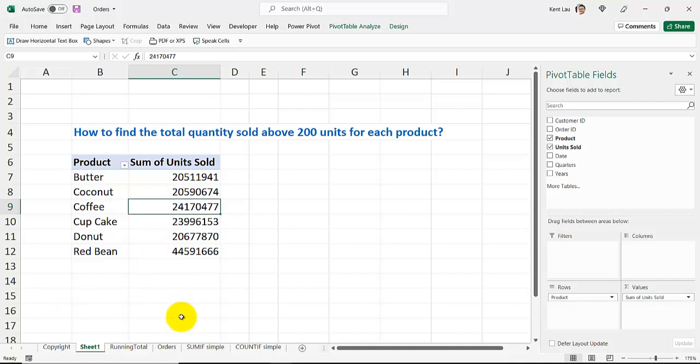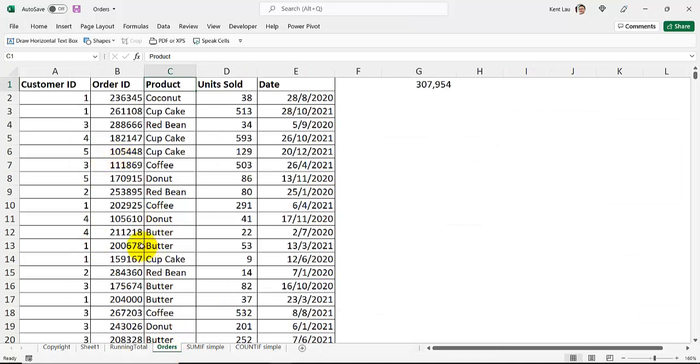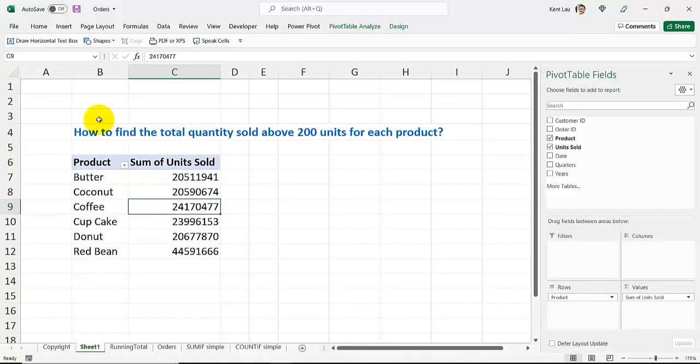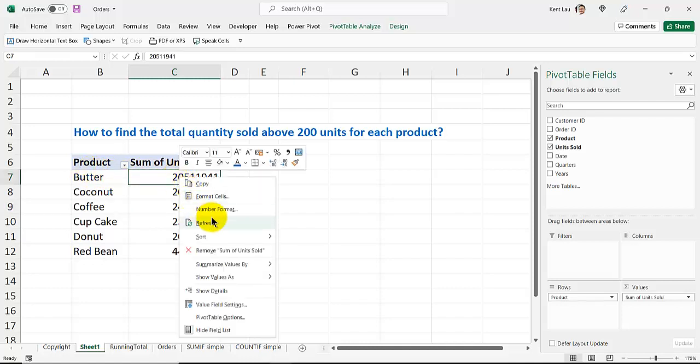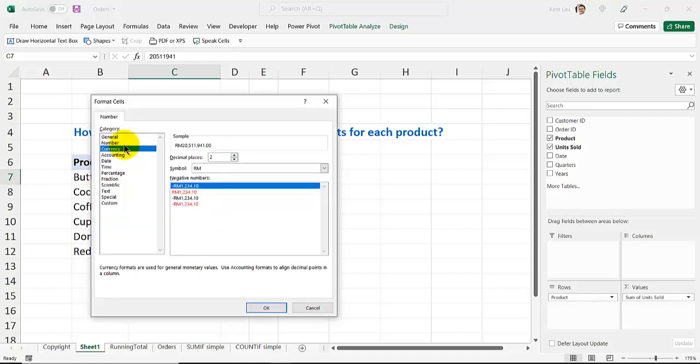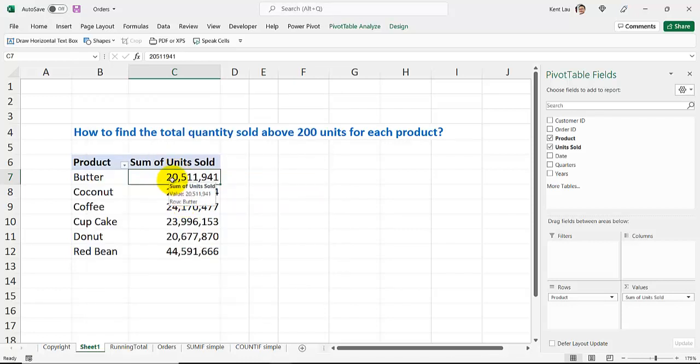Now we have given an order list, and from here we want to find out the total quantity sold that is above 200 units for each of the product. So what does that mean? This figure here, right? 20 million 551,000. So what does that mean?